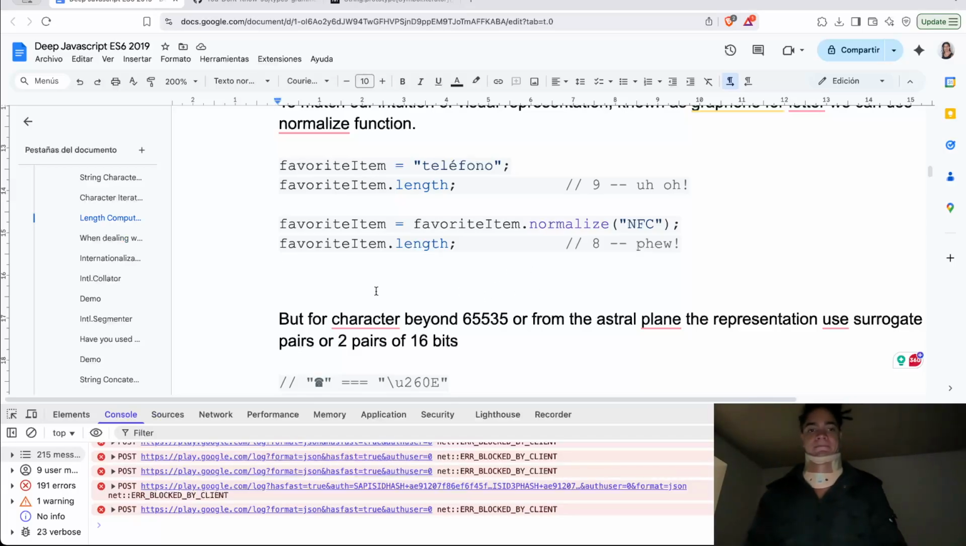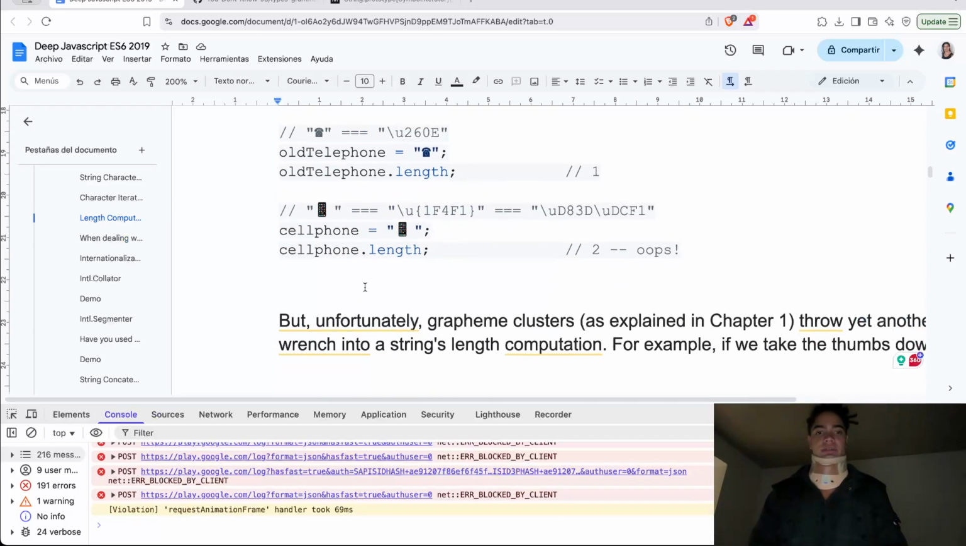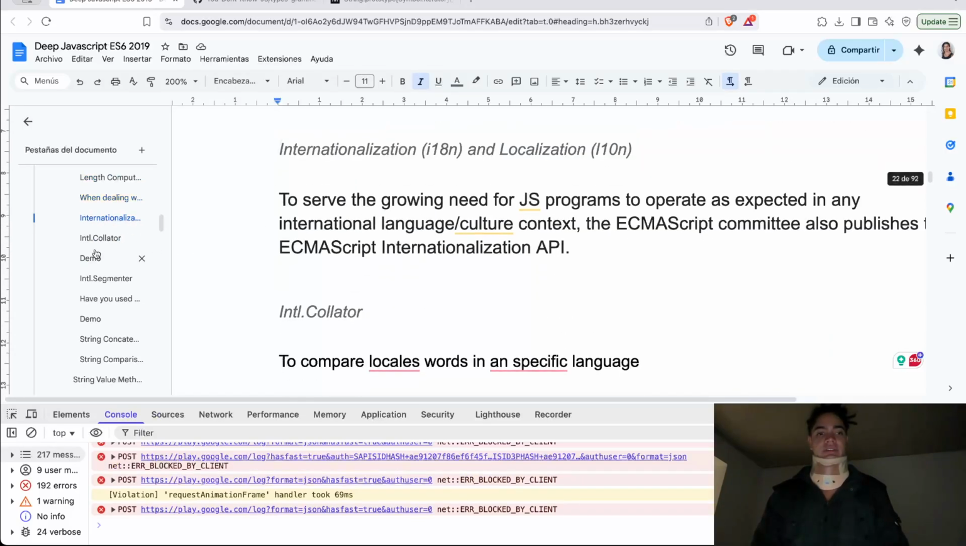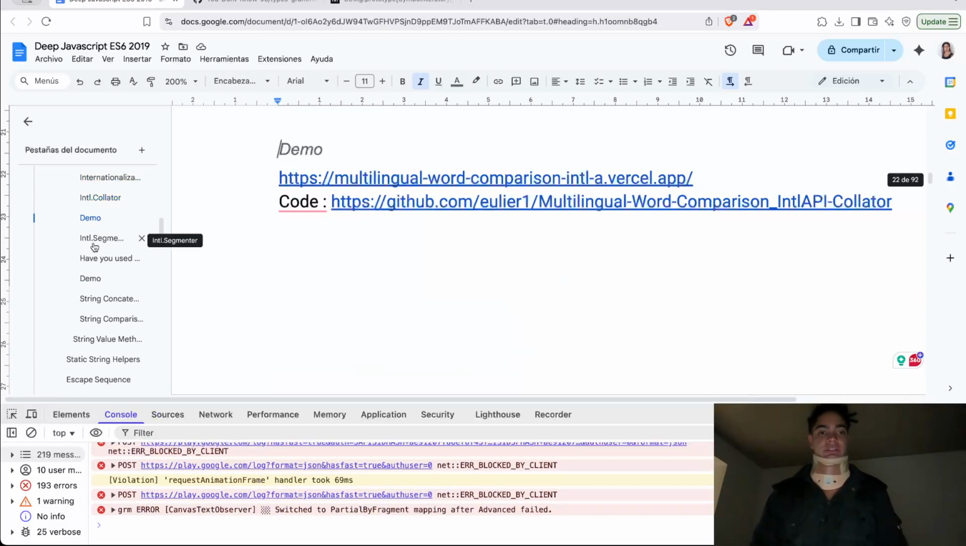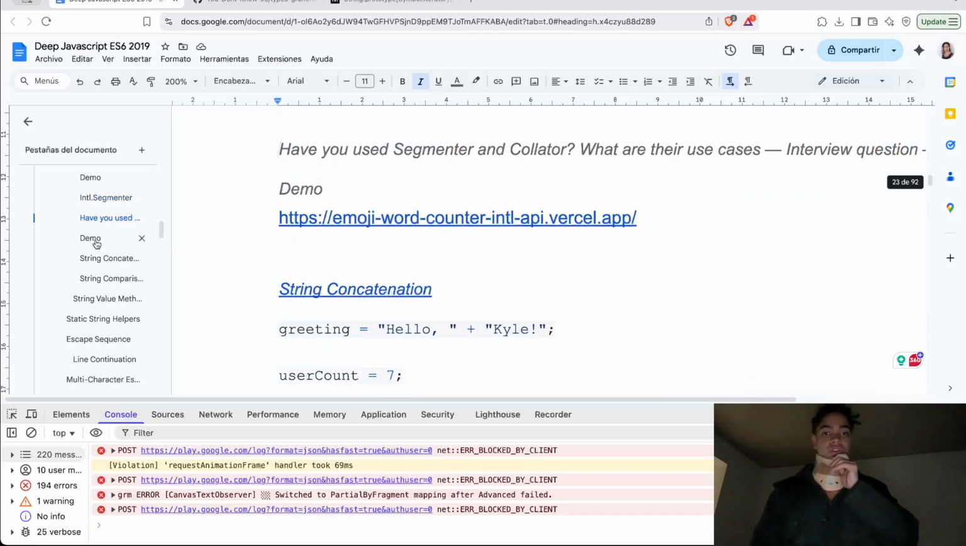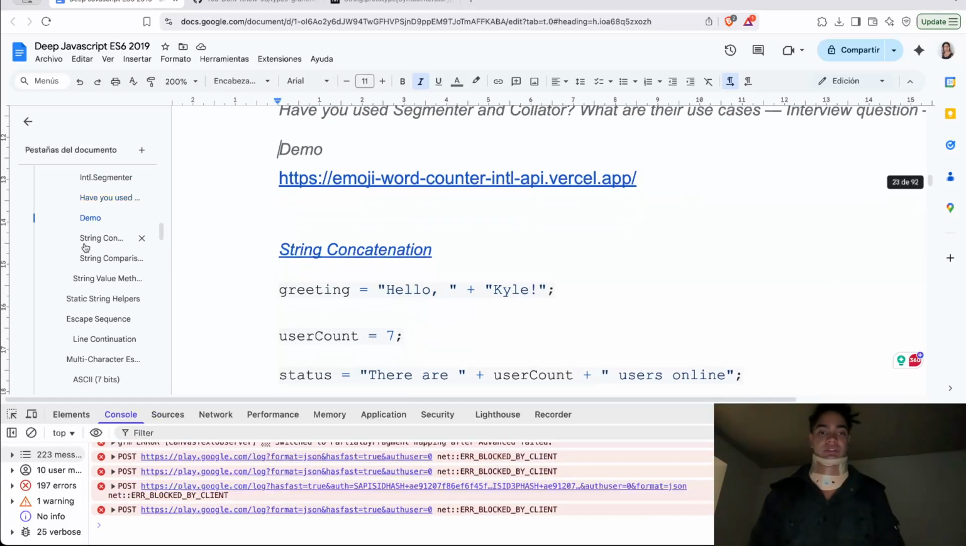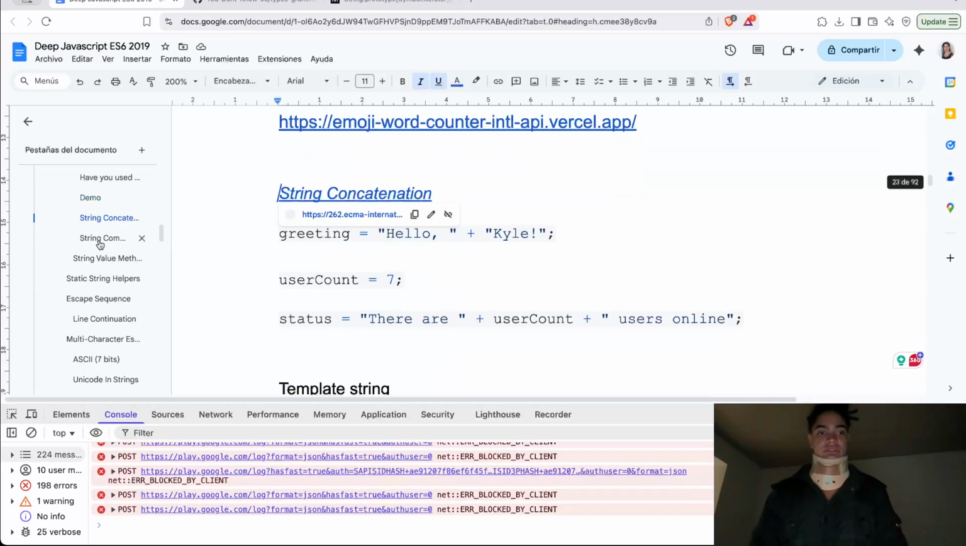So the other, as I mentioned here, when dealing with Unicode, it's important to consider that internationalization. I also made some demos to look at that. That might be another very interesting question to go with.